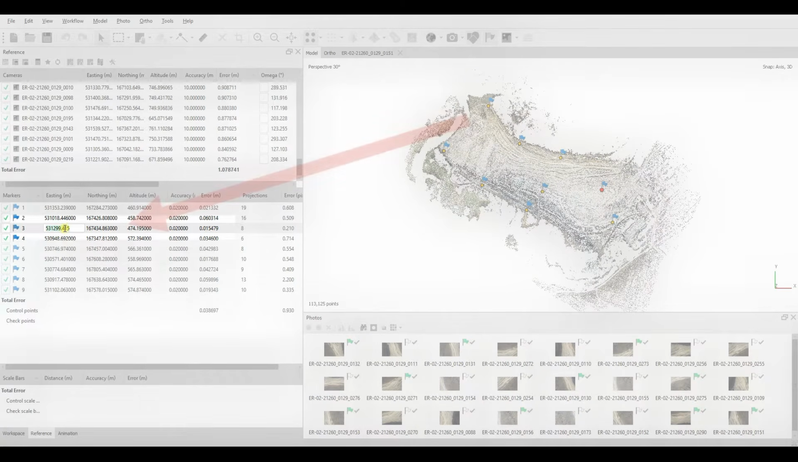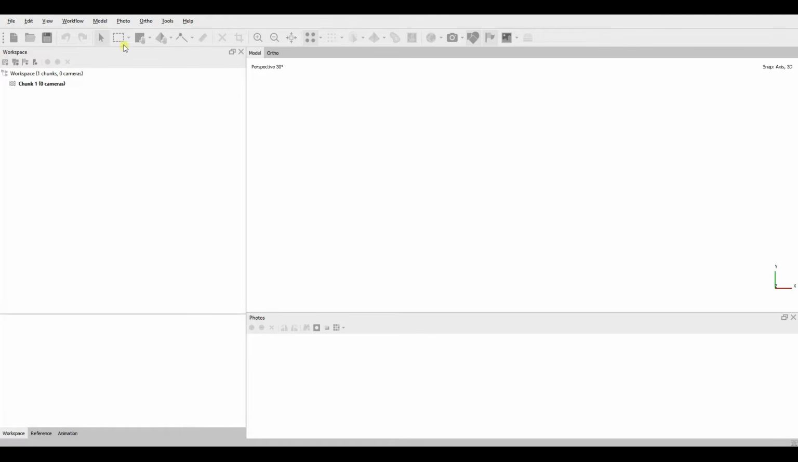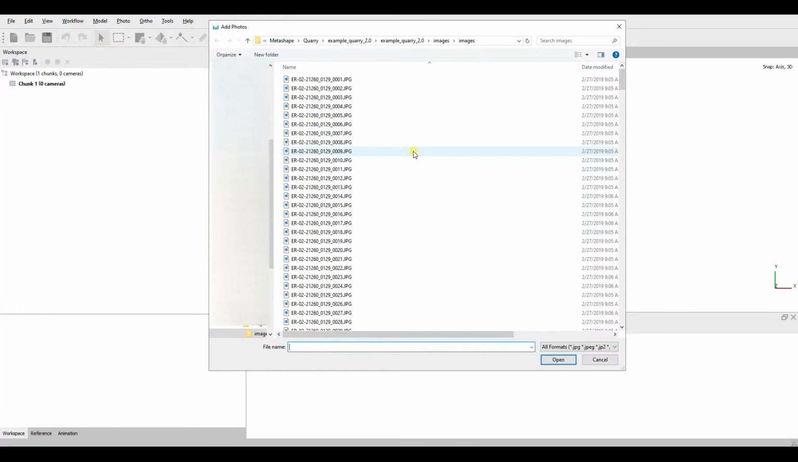If I can take my control points and manipulate them by 20 centimeters like I'm doing here, and yet I arrive with an error estimate as low as this, surely there's got to be a problem. Let's learn how to use our markers and GCPs in Metashape the right way.